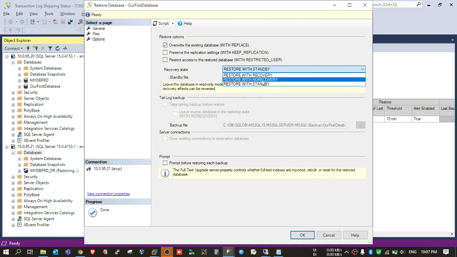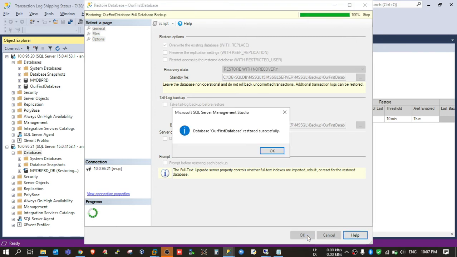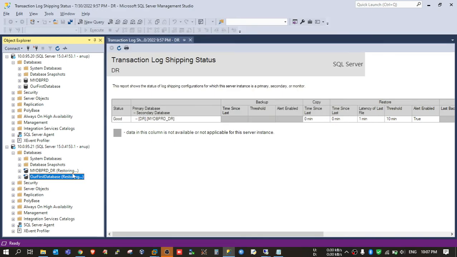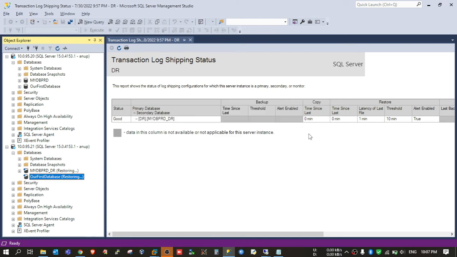Right now we will restore with no recovery, so select this option, you don't need to do anything else, and click on OK. It will restore in a few seconds because it is a 2 or 3 MB database. Here you find that it has been restored and the status is Restoring. That means your database is in mount state. If you try to expand, you will get an error that it is not accessible because it is in mount state. You cannot see anything.